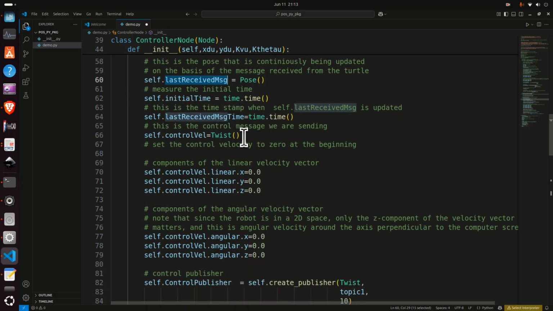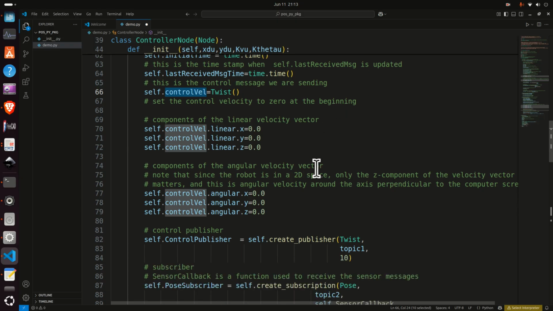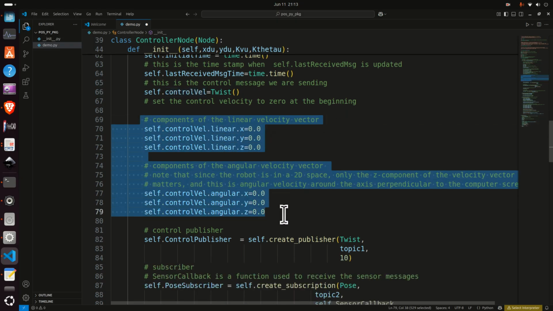Then we need to instantiate the Twist object. Self.control_velocity is of the type Twist, and this is the value that our controller is going to calculate. Then we need to initialize the values. We set all the values to 0.